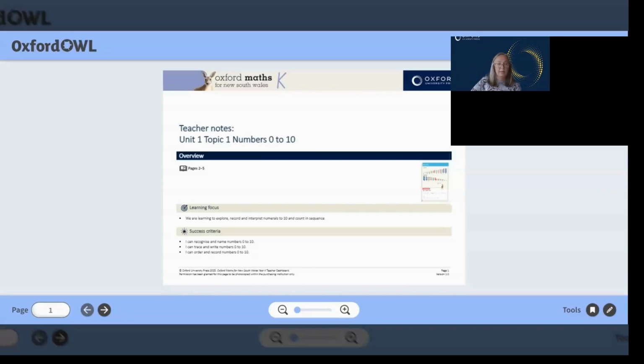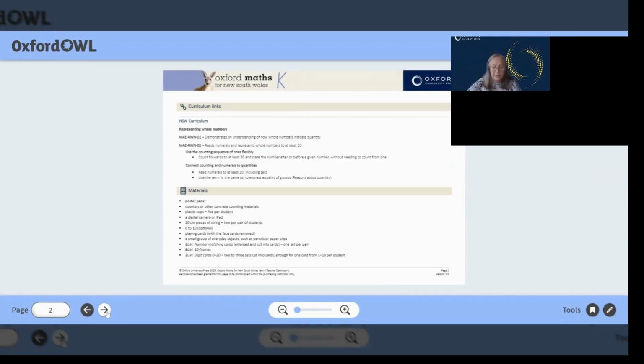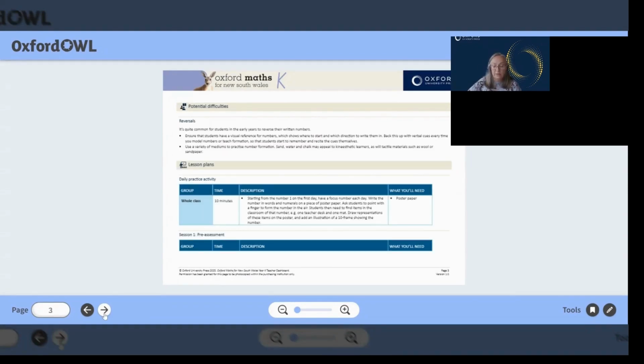And then next we have our teacher notes, which are also in the e-reader. So our teacher notes are in an accessible format. Again, you can scroll through these. You'll see that the learning sequence offers preliminary information for every topic. So curriculum links, materials, which are common classroom materials, a learning intention and success criteria as well.